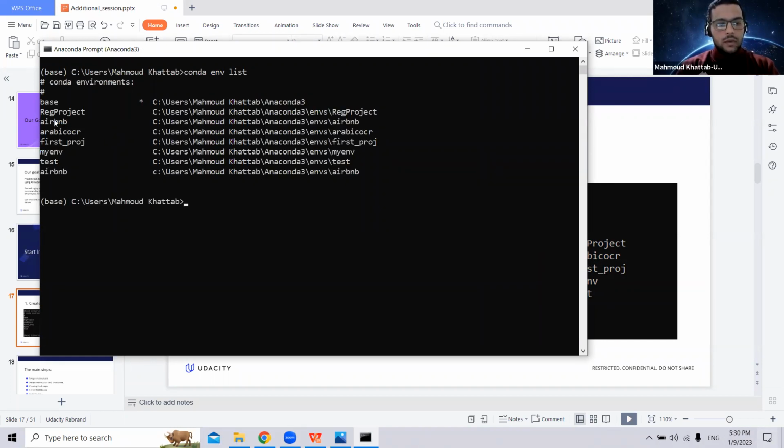Actually, guys, I've created this environment and prepared it for our project. So now I'm going to activate it. We have here activate Airbnb. Guys, is everything okay? I hope you are working with me step by step, just to make this easier for you if you want to implement it one more time.